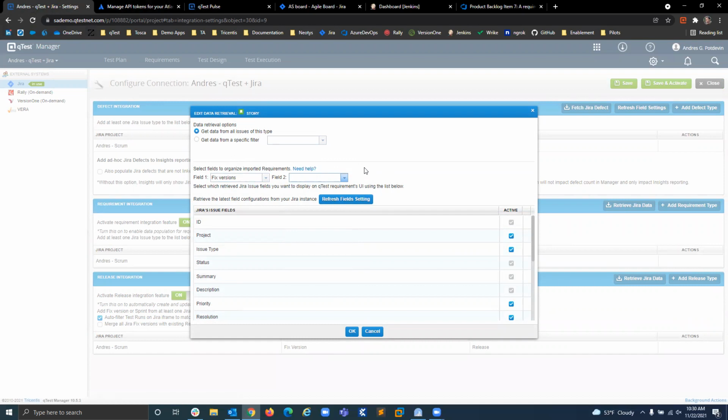Now, this can be changed later on. If you decide that you want to redo your hierarchy, maybe you want to organize by epic instead of by release, you can always come in here and change it. We can also choose what specific fields we're bringing in. So these are all the Jira fields that I'm bringing into Qtest. We can also see custom fields, etc. If there's one field that maybe doesn't make sense to bring in, we can always choose not to do so.